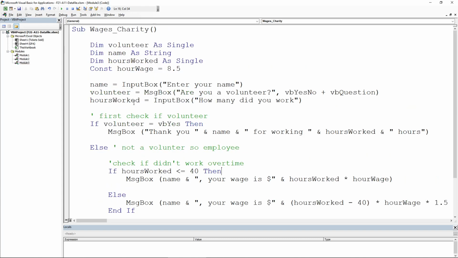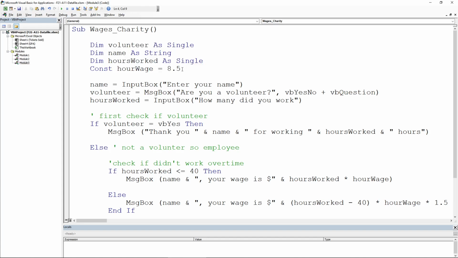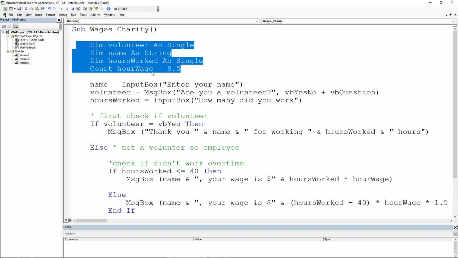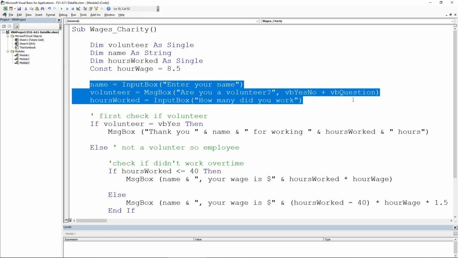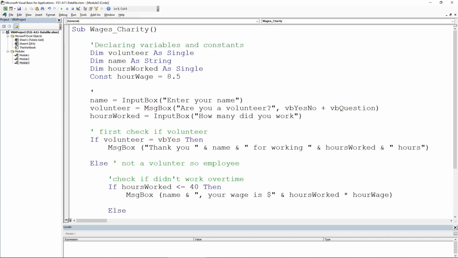So one last time, let's see what we did. Here we have our variables and our constants, but you noticed I didn't just write them in one go. As I was going, whatever I needed, I put it there. And it's very important to put them in one place so it doesn't get lost. Then I started reading my input. So I could put here, declaring variables and constants. So const is short for constant. And then here I could say, reading my input. Like your variables, you're filling them: name, volunteer, hours worked.